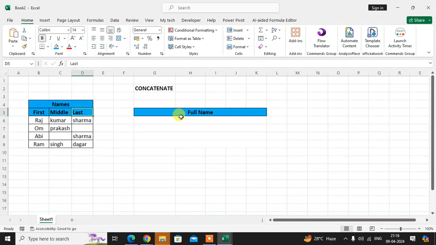In this video, we will learn how to use the concatenate function in Excel sheet. So let's start. This is my Excel sheet. I have some data here. I have some names with the first name, middle name, last name, all names in different cells. I want to join them in one cell.